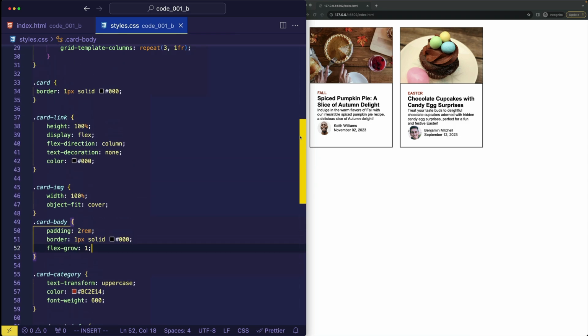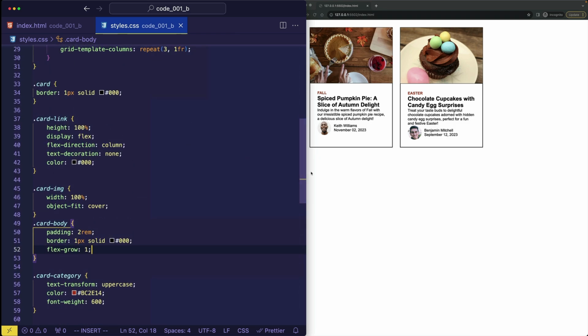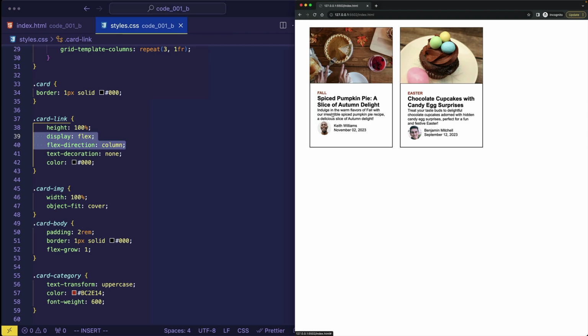That's why initially we set up display flex on the card, on the anchor tag, which was enclosing the whole card. Remember here, we did display flex and flex-direction column. Because that allows us to change the proportions of the two sections, the image and the body text. We left the image where it was, but we said, leave this image where it is, but if there is extra space in the card, in terms of the height, fill it out with this body text section.